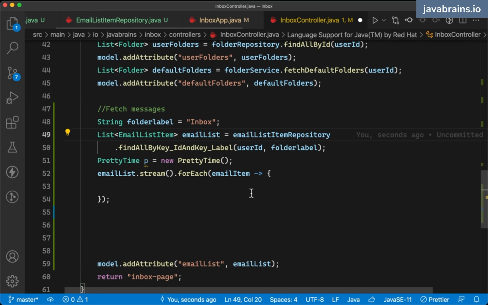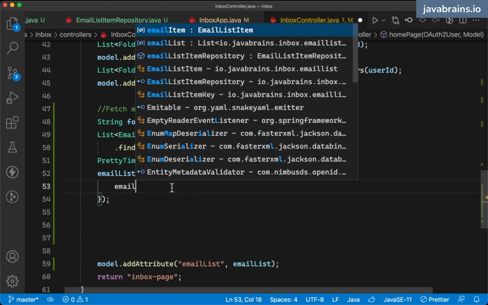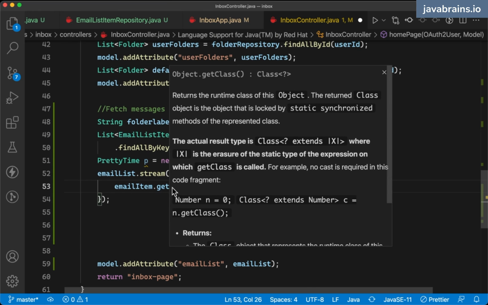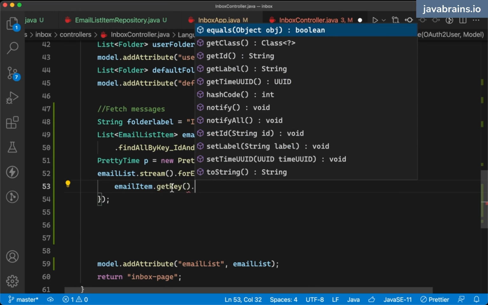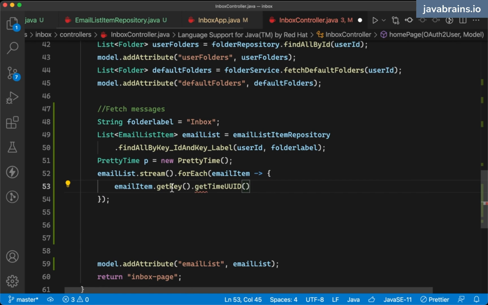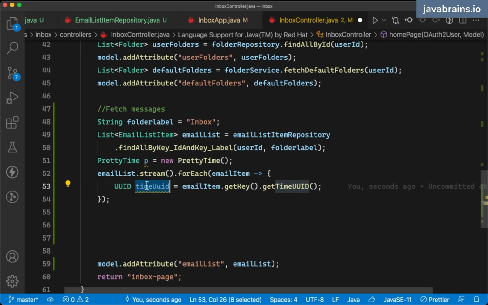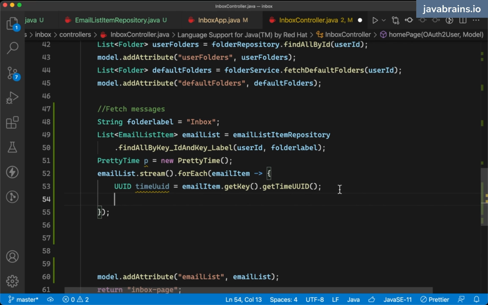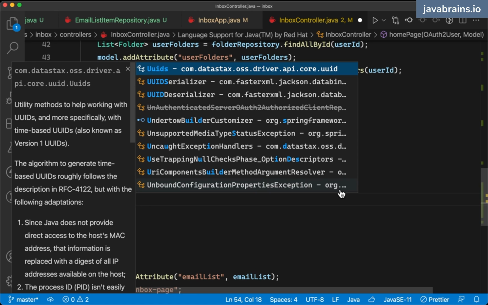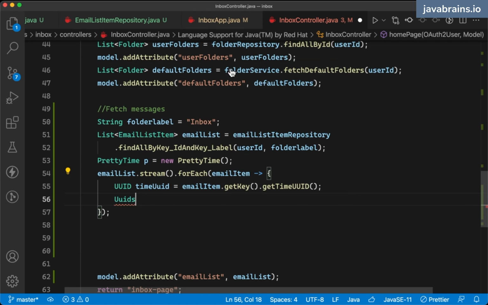So I'm going to go back here. I'm going to get email item dot get key dot get time UUID, which is going to give me the UUID for this email item. Okay. Now from this UUID, I can get the timestamp. I can get the Unix timestamp, and I'm again going to use the same UUIDs utility from the Cassandra DataStax Sources driver. We've been using this to generate the time UUID already.